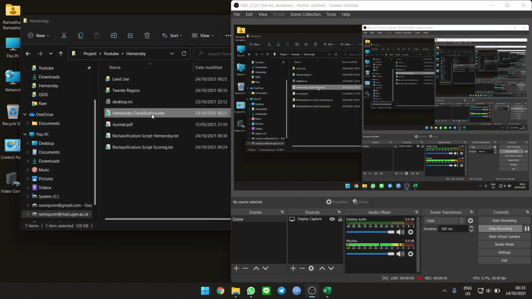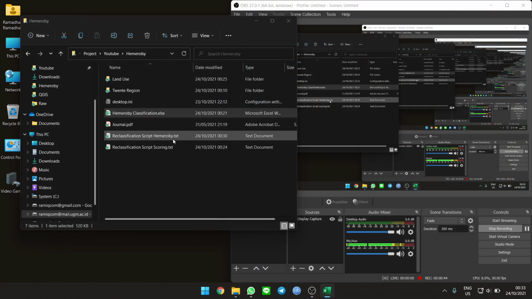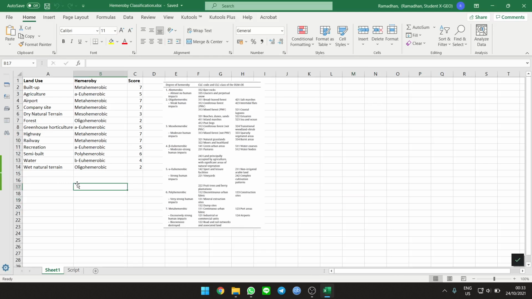So we have to make the table of the classification, and also the same with the natural terrain. I mean the land use that's in our file, which is where we're going to make a Hemeroby map of the Twente region, where Enschede is located, and so we're going to map based on this.